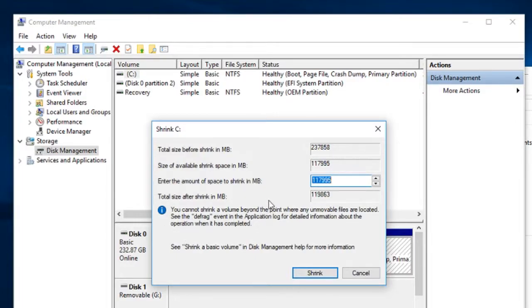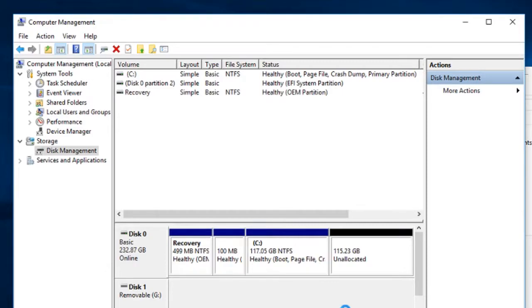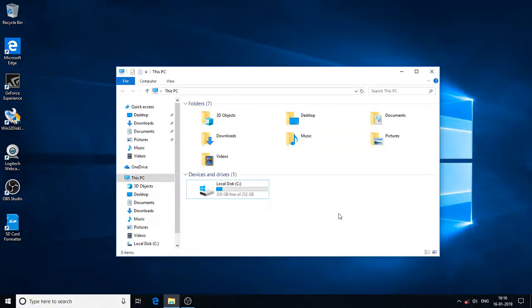So here you can see the total size of this C drive. As you can see here, it has automatically selected half of the total size that we have. So I'm going to keep it as it is and click on Shrink. So this is our shrunk volume. It is unallocated right now, so I'm just going to keep it as it is and cancel this. As that volume is unallocated, you will be unable to see it in This PC.